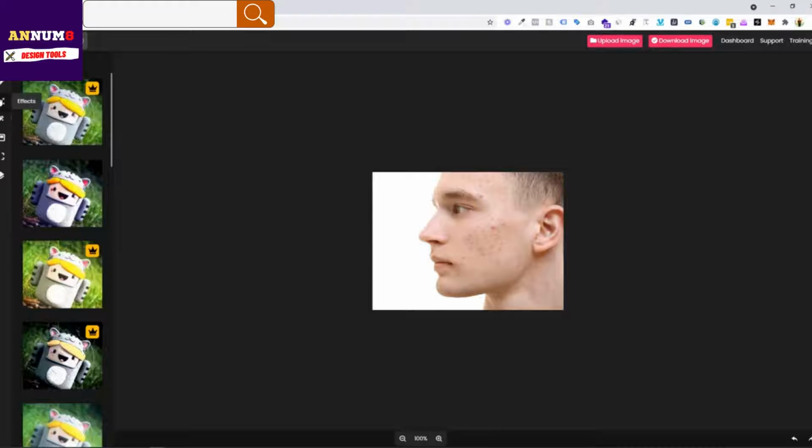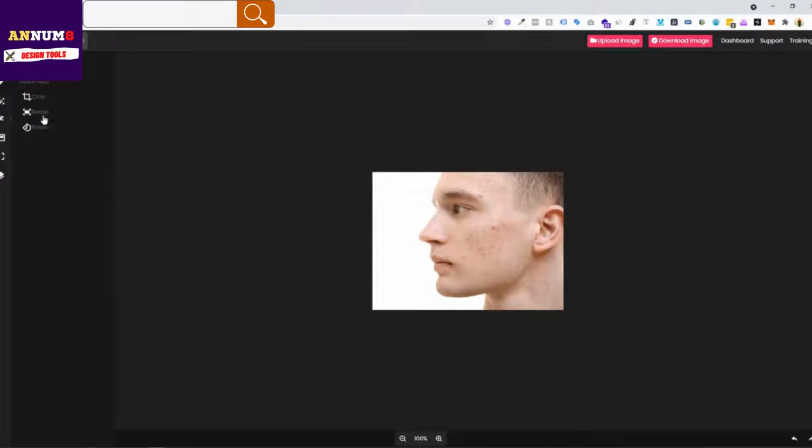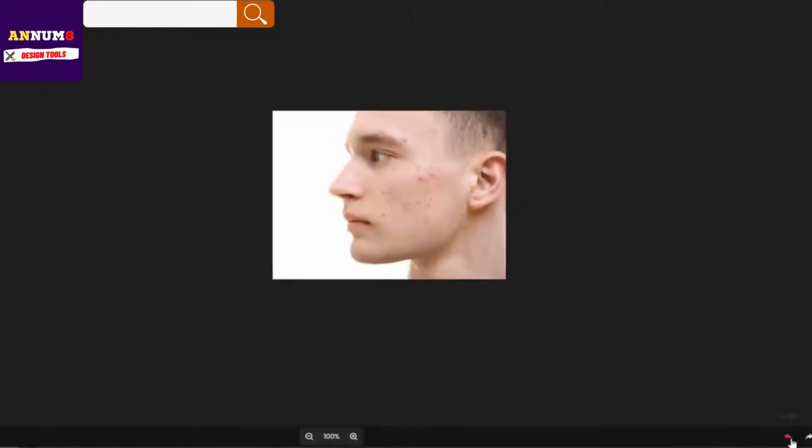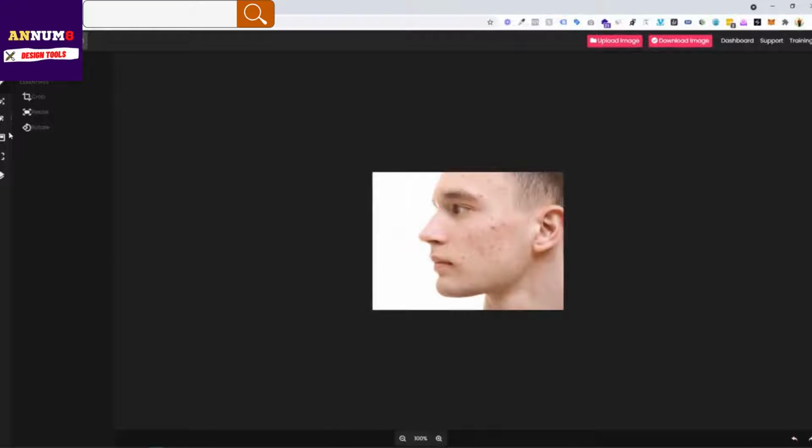Now, let's go through the next stuff. That's edit. If you want to crop this image, just for a quick example, let's crop this. Alright, it's done. And if you want to undo it, you can just click on undo and it's back to normal, right? You can resize the image, you can rotate the image as per your needs, and a lot of cool stuff.